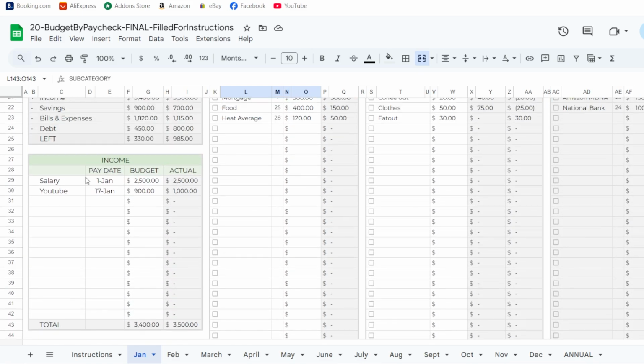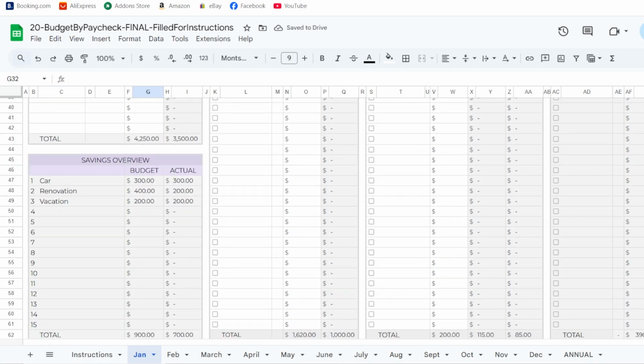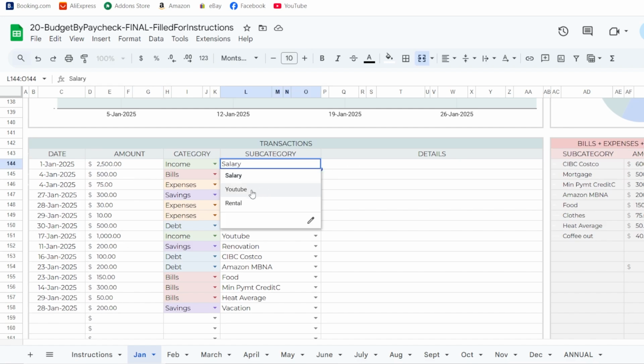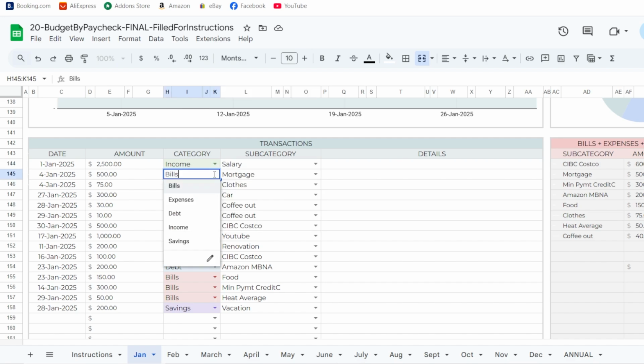So for example, under income, you have a salary, you have YouTube, let's say that you also have rental income of $850. Now, if I come over here, you see that this now becomes a drop-down option based on the income. So the same goes for all the other categories.